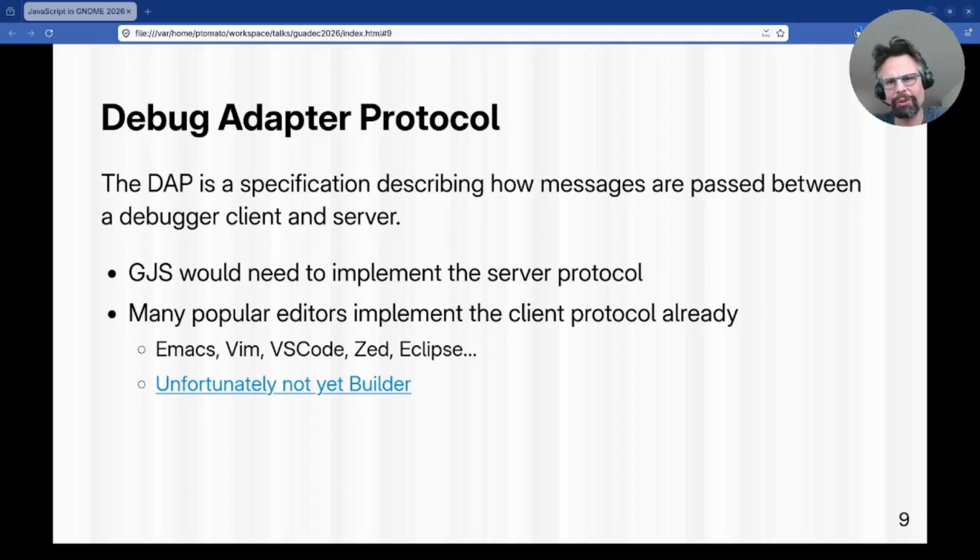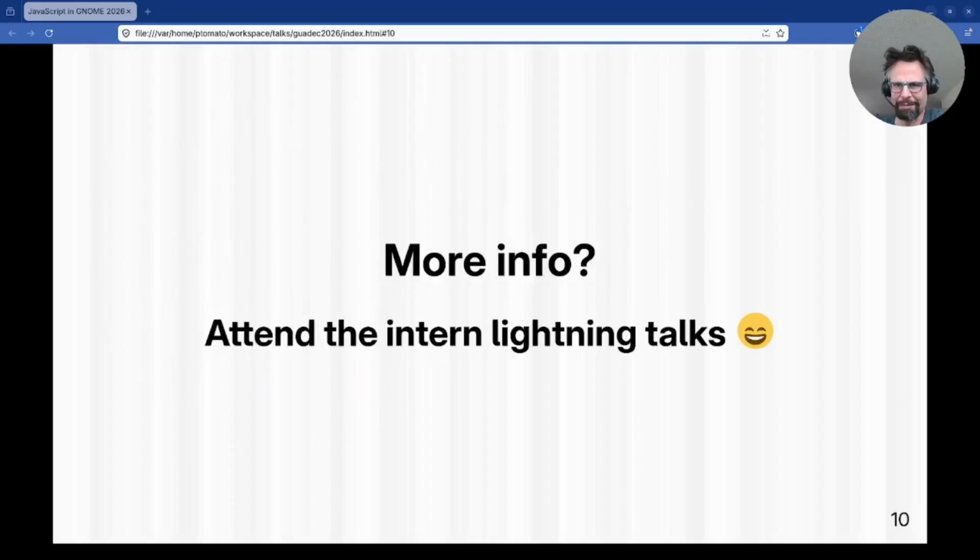It's a protocol that defines how a debugger client and server talk to each other. So your editor or your debugger or IDE has to implement the client protocol, and GJS has to act as the server. So if you want to know what this will get us, attend the intern lightning talks on Friday afternoon.